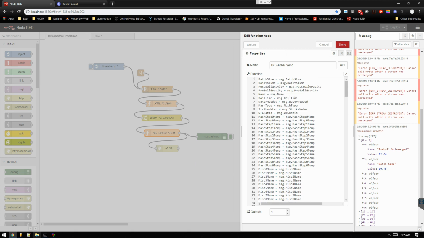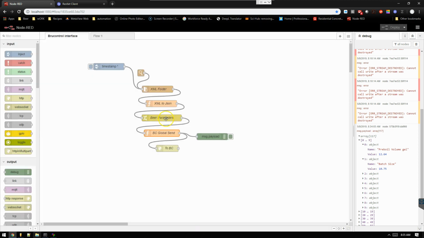Somewhere in here, wherever boil volume is, right here. So we're saying boil volume equals message.boilVolume, and message.boilVolume was over here in the beer parameters. So it was long-winded, but you really have to script what you want to pluck out of this XML. And it could be BeerSmith, it could be Brewer's Friend, or whatever other program is outputting XML.